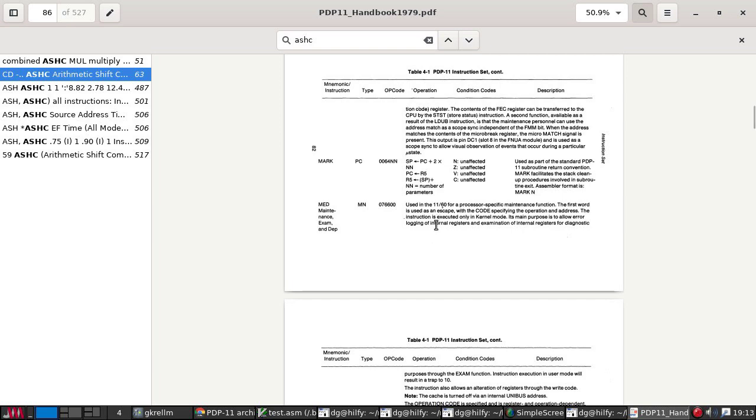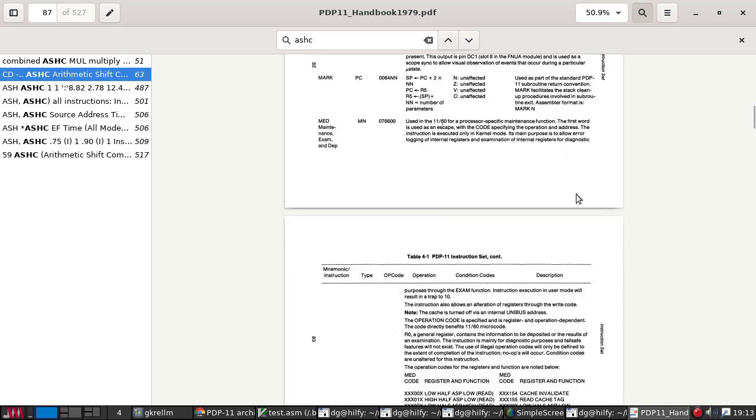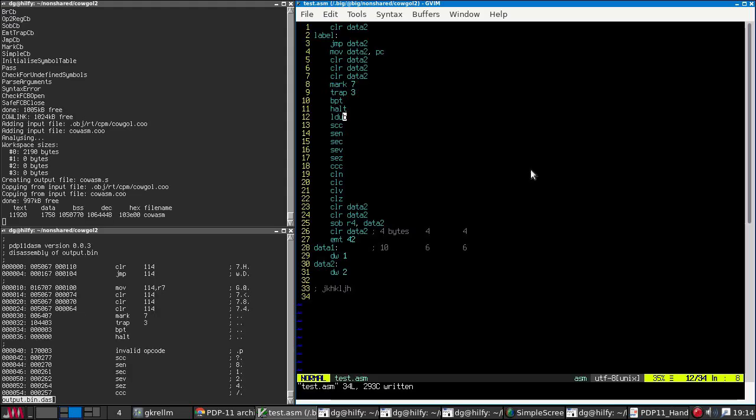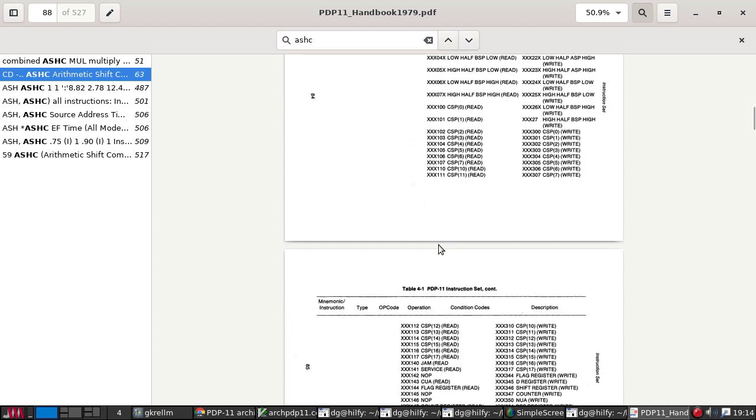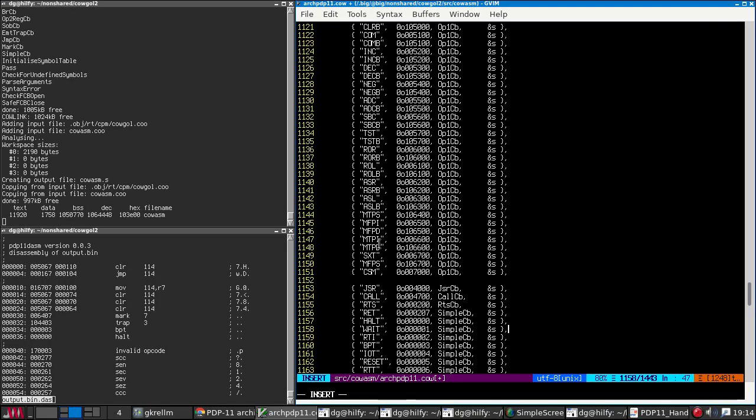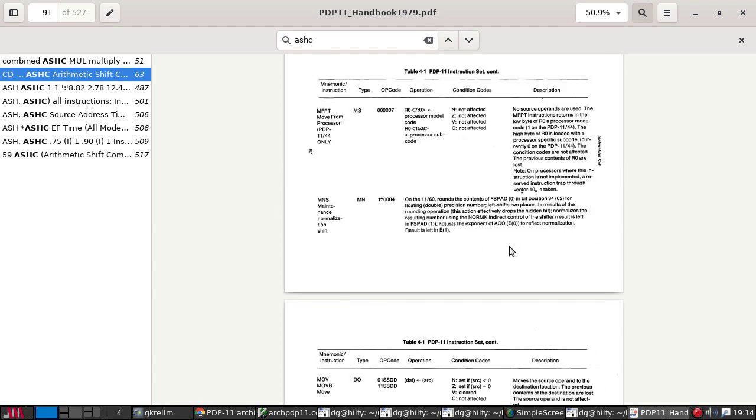MED, maintenance, examine, deposit. Processor-specific maintenance function. First word is used in an escape with the code representing the operation and the address. Okay. Wow, there's a lot of it. MFPD, move from previous data space. We've done these, they're up here. MNS, maintenance, normalization, shift. This is a floating point instruction, therefore I will ignore it.